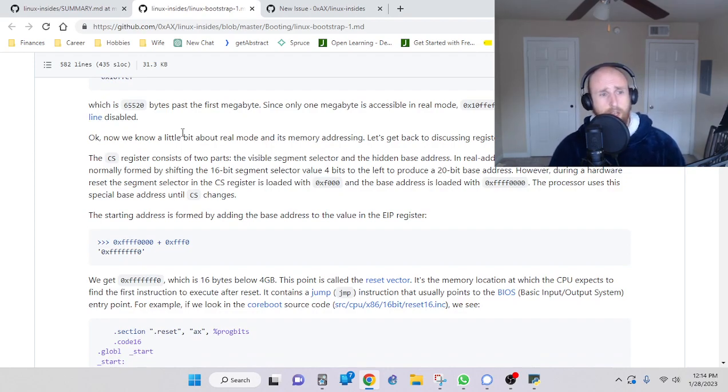Okay, now we know a little bit about real mode and its memory addressing. Let's get back to discussing register values after reset. The CS register consists of two parts: the visible segment selector and the hidden base address. In real address mode, the base address is normally formed by shifting the 16-bit segment selector value 4 bits to the left to produce a 20-bit base address. However, during a hardware reset, the segment selector in the CS register is loaded with 0xf.